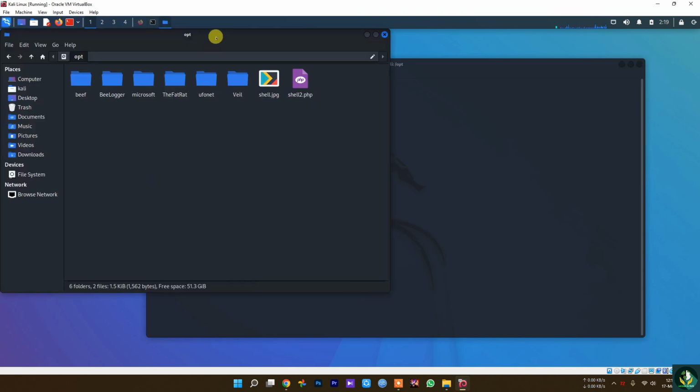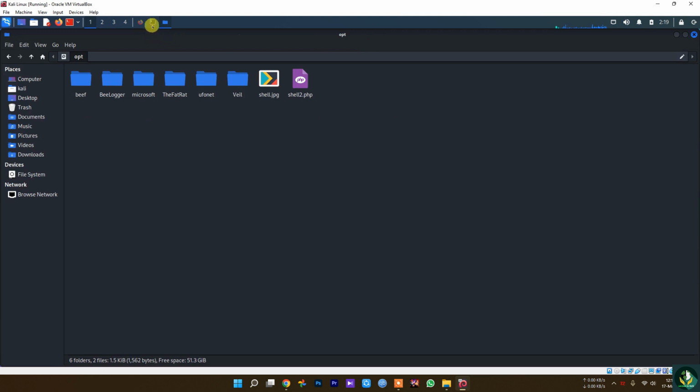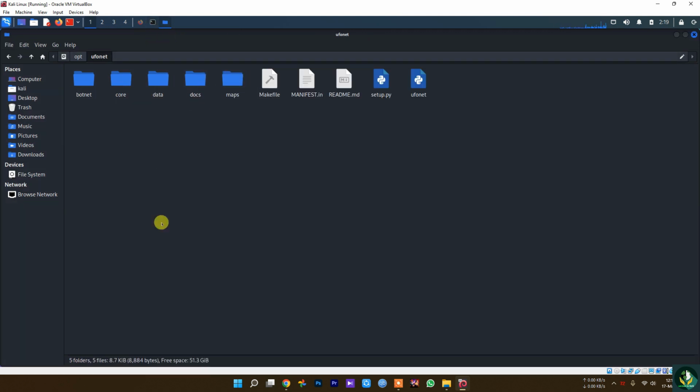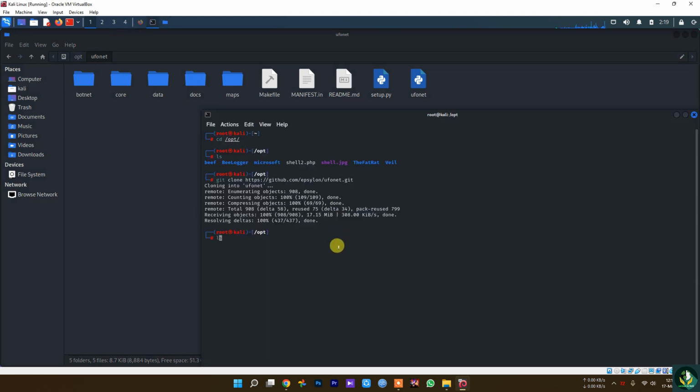Let's go to our opt folder. As you can see, UFOnet is now downloaded into our opt folder. So let's install this UFOnet. Let's list all of those files and go into this UFOnet folder. Just type cd u, press tab to complete UFOnet, then list all of the files to see if it can be installed. As you can see, green means it can be installed.